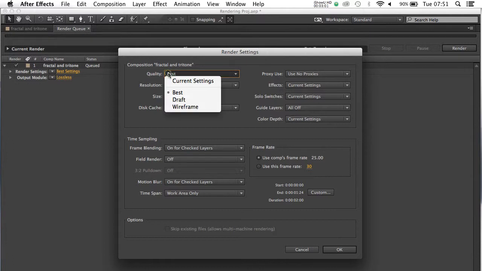Now the quality is at best. If you put it down to draft or wireframe, that will take the quality down enormously. As you can see, the size is still 1920 by 1080, but it'll be a very low quality render. But if you're in a hurry, you want a small file, maybe to show to a client, to give them an idea of what your post-production work looks like, you can go for a draft or wireframe, but I'm going to leave it on best for the time being.